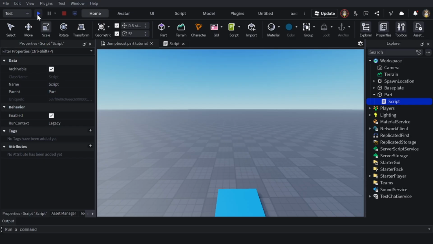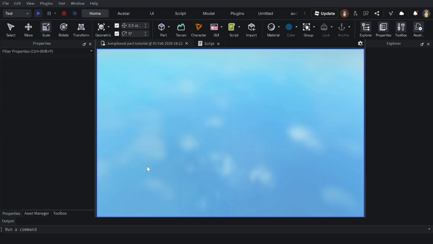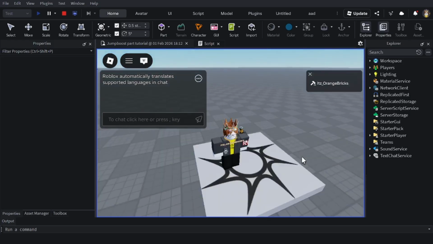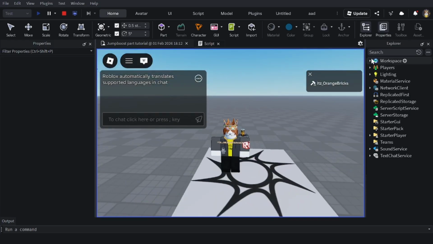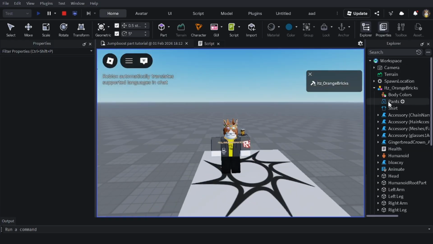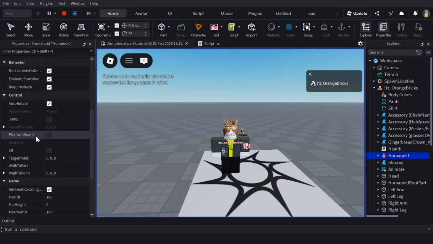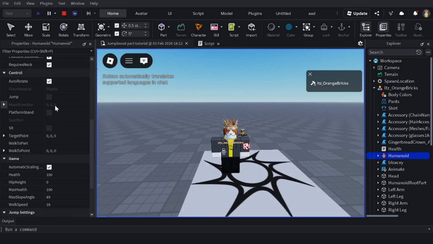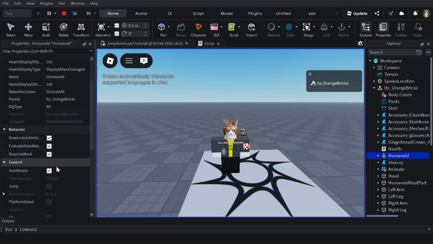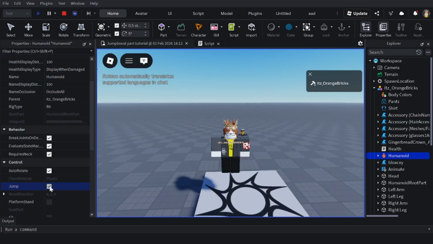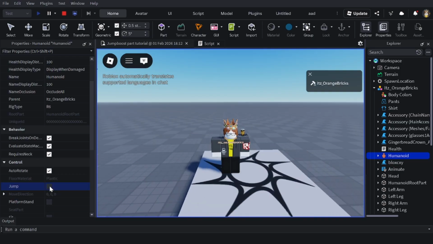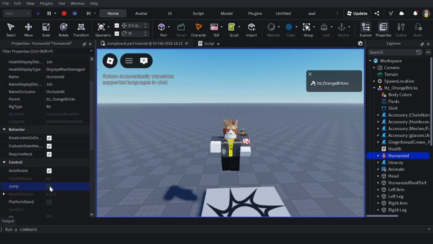For the part where the jump boost part makes the player jump really far, I'm gonna have to show you something. When you playtest your game and you go to your character model and then go to humanoid, you may notice that there's this Jump option. When you turn it to true, as you can see here, it quickly turns off and makes your character jump.